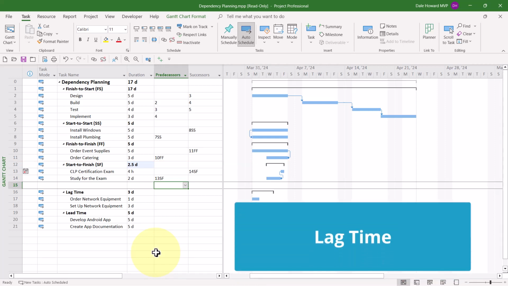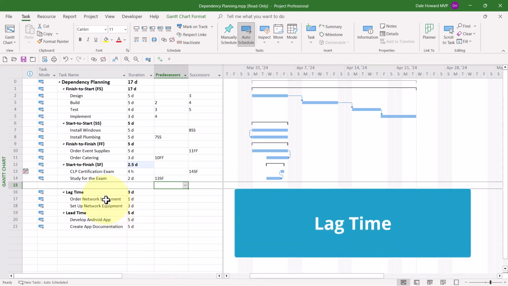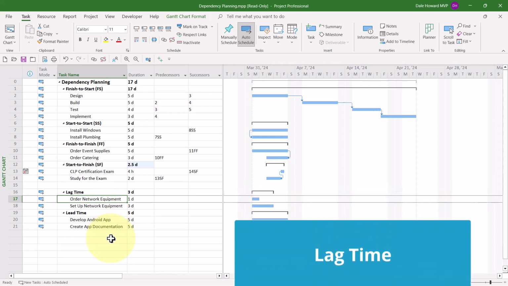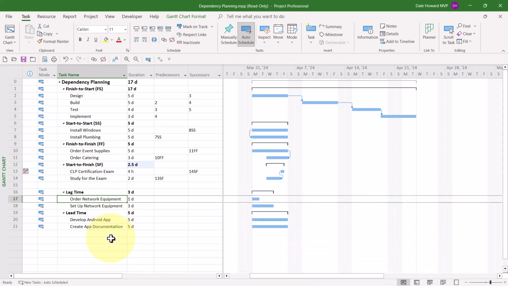Now let's talk about lag time and lead time. Lag time is actually a delay in the start or finish date of a task for reasons known only to you. So in our case, we're going to order network equipment and then we'll set it up. But in between these two tasks, there'll be a delay of 10 working days while the network equipment is delivered. So what we need is finish to start plus 10 days of lag time. So here's how to do that.